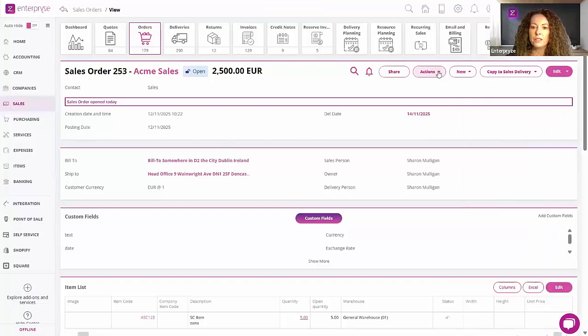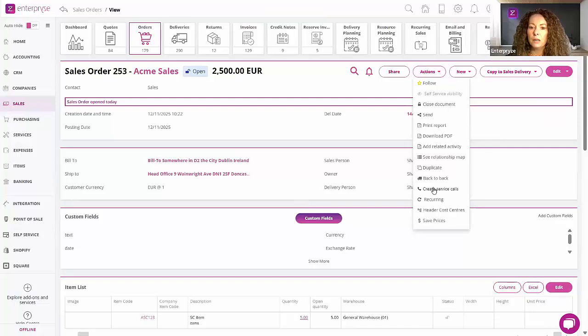So let's just go back here to actions, and if we now click this option here, create service calls. What this is going to show me, for any of my non-stock items, so if, for example, this sales order contained 4 or 5 different items, I would get a service call for each of those items. Because again, I want the activities recorded against each element, depending on each part of the order.